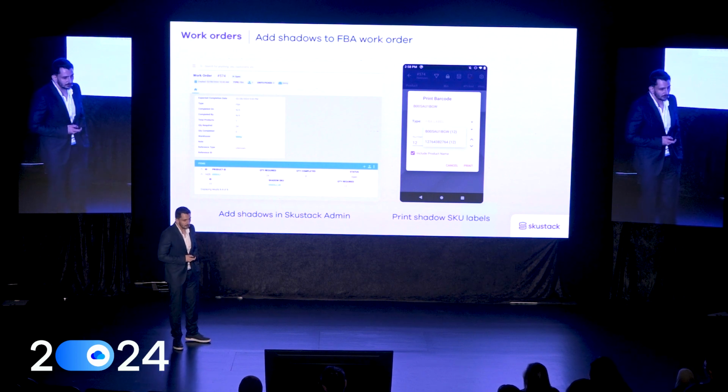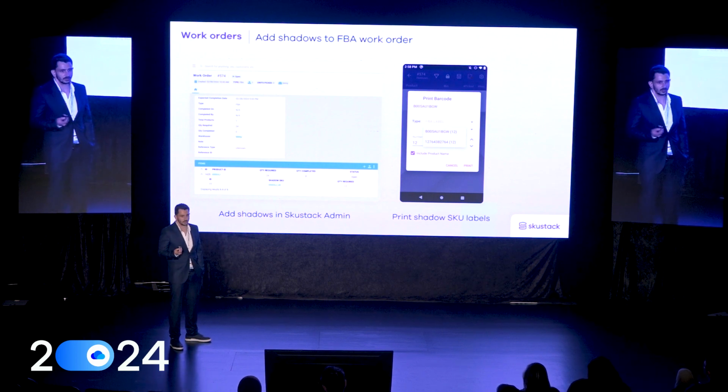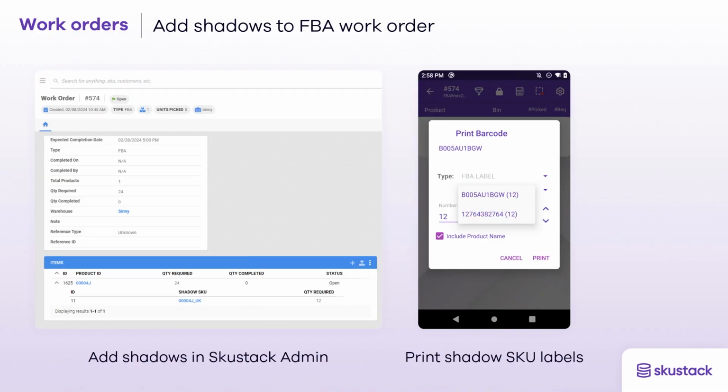Additionally, speaking of FBA work orders, you can now add shadows through the Skustack admin, which will allow you to prepare SKUs for FBA shipments and print the proper FNSKU label through Skustack that's associated with the shadow specifically and not the parent, which may be different in some cases.